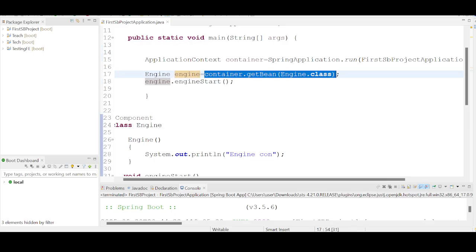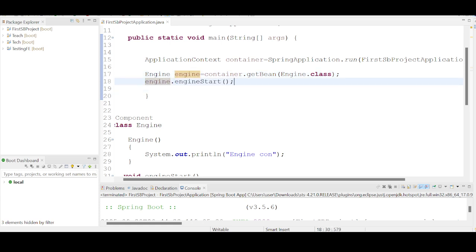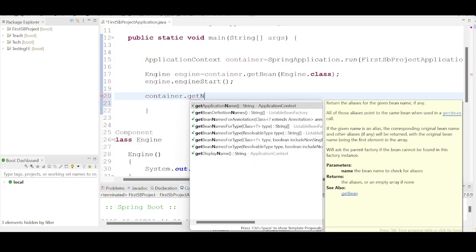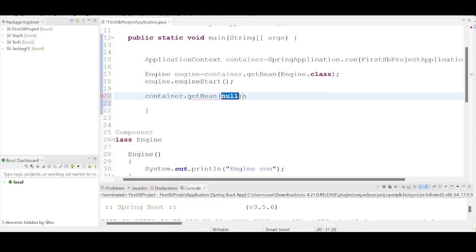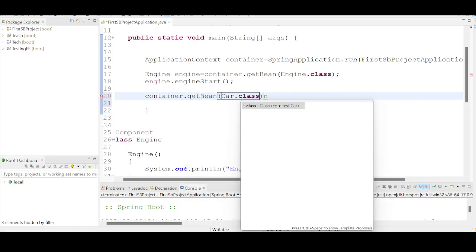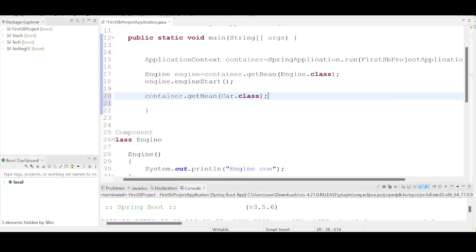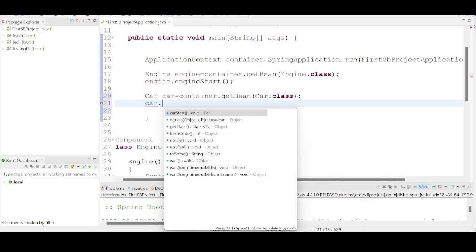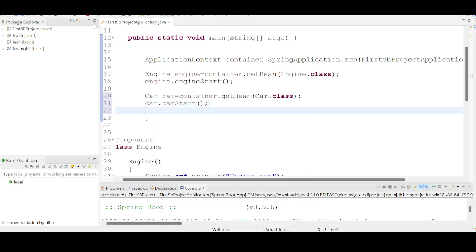So this is the container reference. You are collecting the reference from the container and storing it in the engine reference, with a meaningful name. By using this reference, you call engine.start. If you want to get the reference of the car, I should use the same container.getBean. This time I should get the bean of Car.class. Now I can give any meaningful name here. Now I got the reference of car, and call car.start.